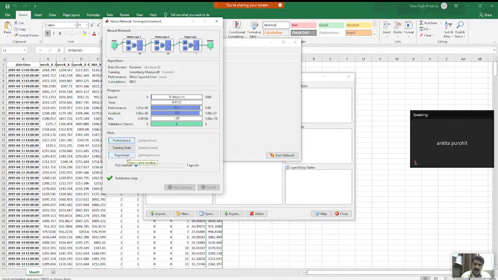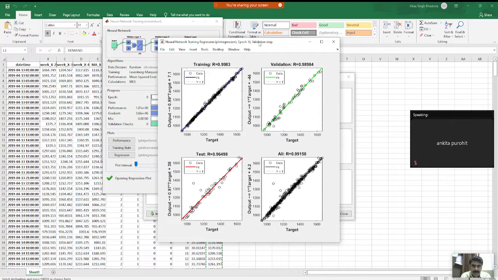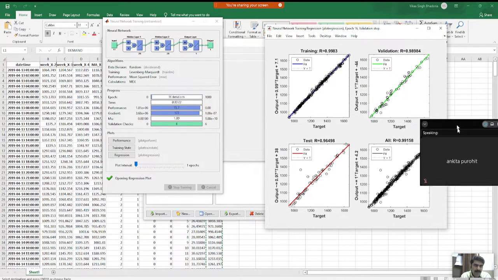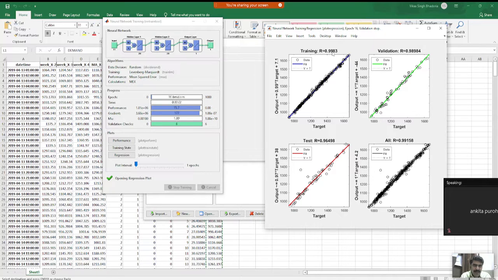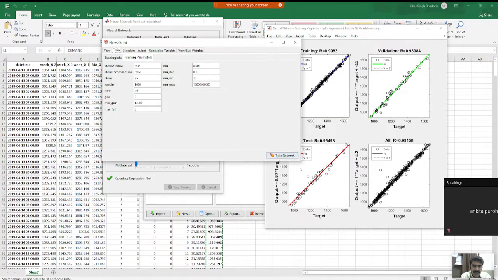The actual parameter variation will be as per your problem, but generally this regression plot which is coming, this one, should come approximately 1 at all places. This 0.9983, 0.9898, 0.99158, 0.96498. If it is not approximately 1, then you can train this again.